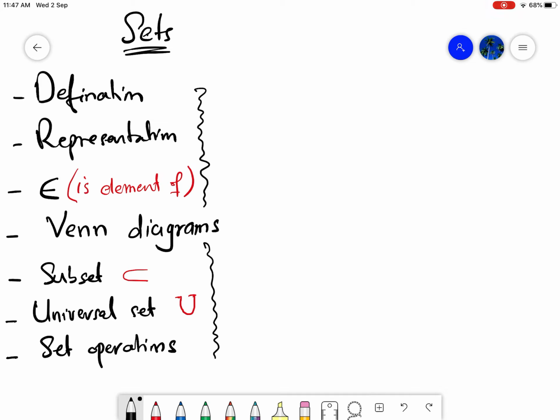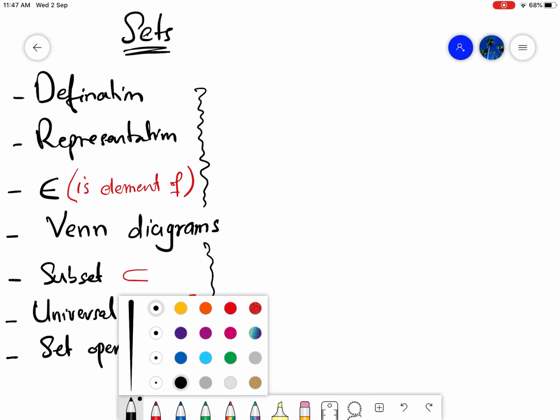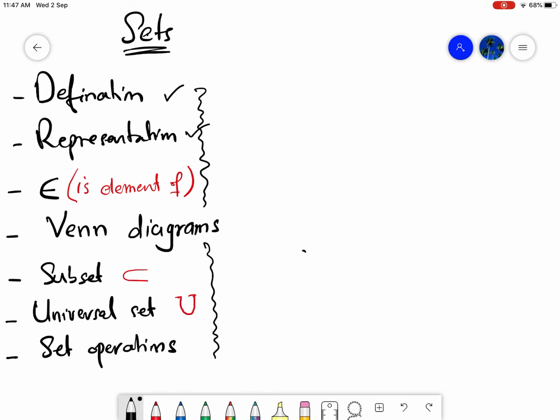Today we are going to discuss the topic of sets. As you can see on the left hand side of this screen, there are some points which we are going to cover today: set definition, how to represent a set, what we mean by element of a set, the Venn diagrams, what is a subset, universal set, and then there are some different operations we can perform on sets.